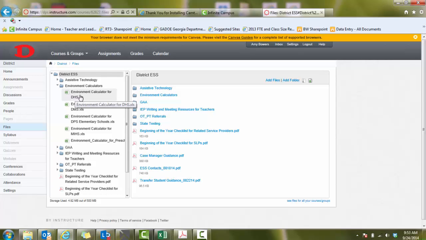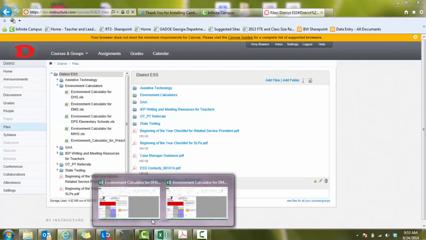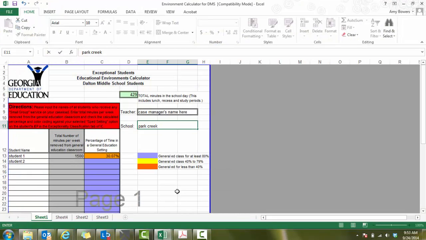We've got a calculator for Dalton High, a calculator for Dalton Middle, a calculator for Morris, and then we have a calculator for preschool. We have one calculator for all of the elementary schools, so all elementary schools would choose this one. We do a different calculator for each level because the start and end times of the day are a little bit different, which impacts the calculations for our environments. So you're going to select the proper calculator for your site, and when you do, you'll bring that up and you'll get it to where you can edit it.